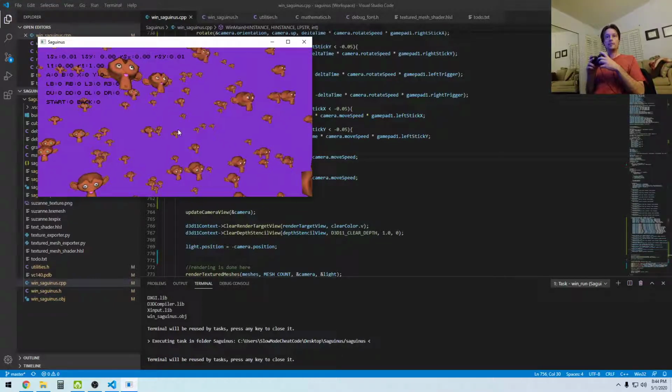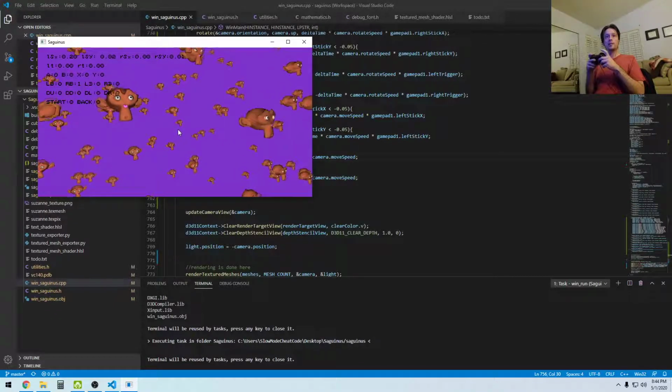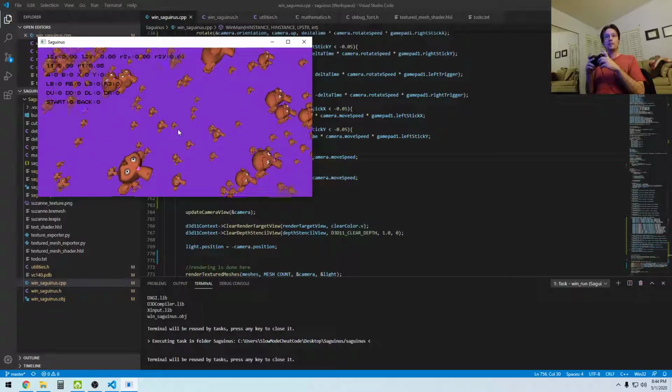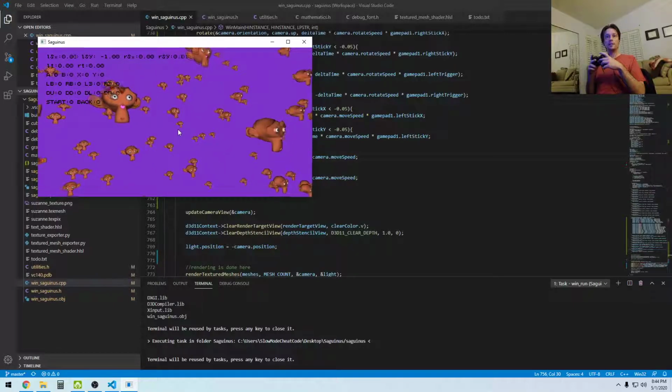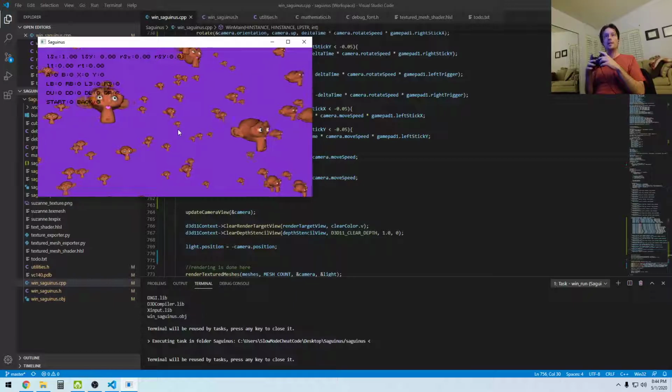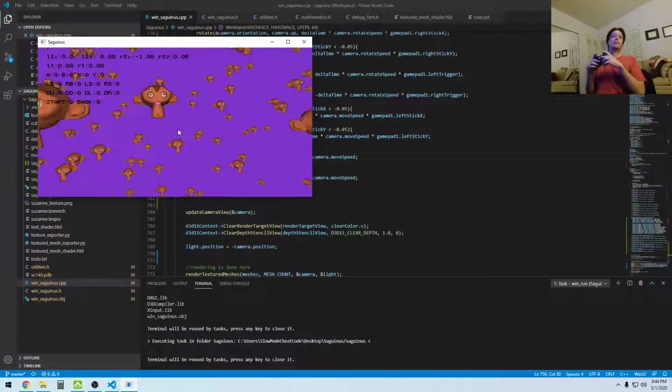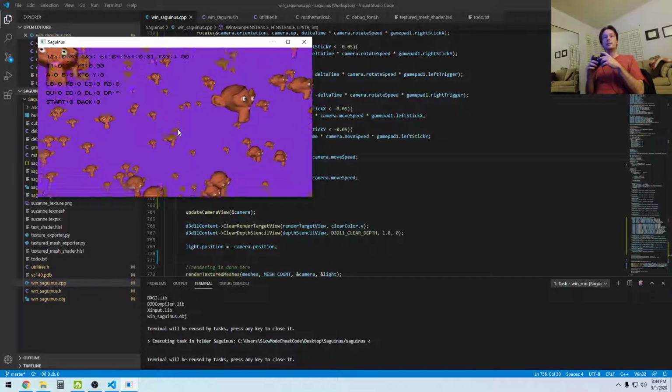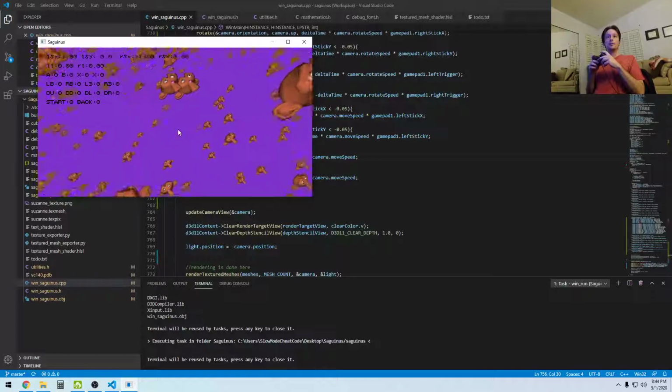All right, that looks like it is working. So I can go up, I can go down, I can roll right, I can roll left, I can go forward, I can go back, I can go left, I can go right. I can look down, I can look up, I can look to the left, I can look to the right. This is cool.